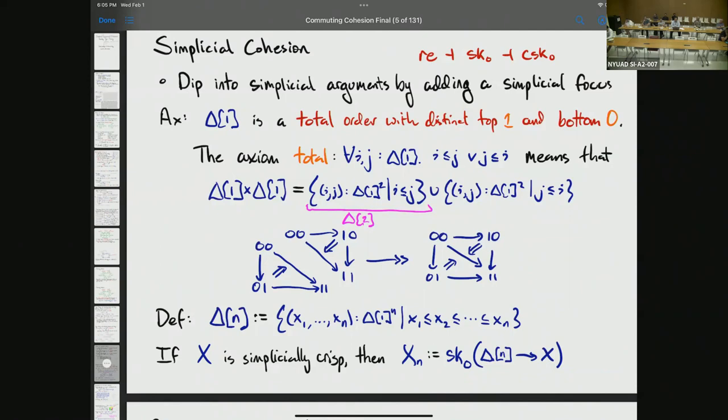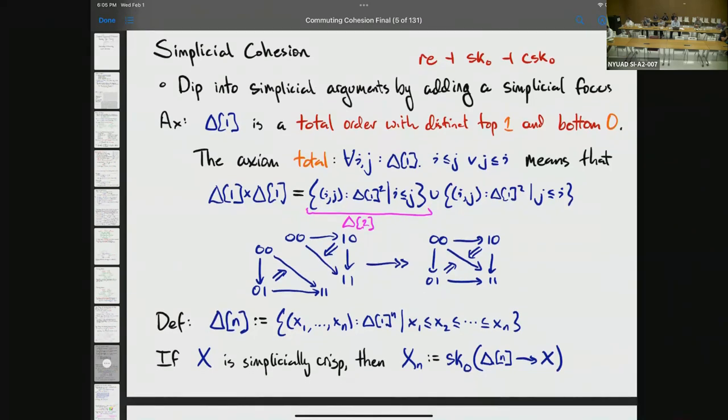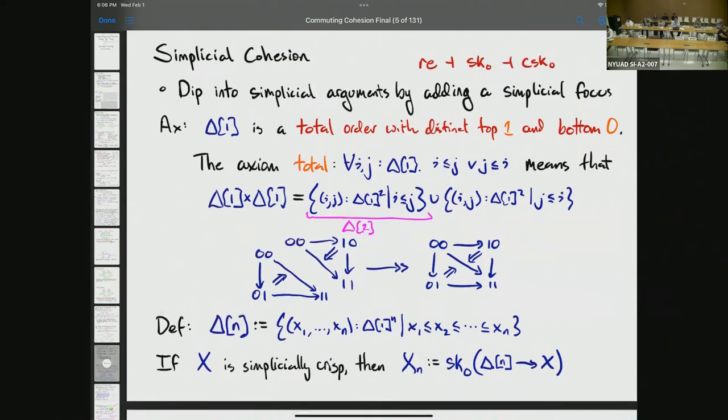So there's a geometric interpretation to this, which is saying that your cubes, which are the natural higher things you get here, are in fact triangulable by your two simplices. And we can define Δⁿ as the increasing sequences of length n in Δ¹ to the n. And then if we have a simplicially crisp type, then we can form its type of n-simplices as the zero skeleton of the mapping type from Δⁿ to X. So this is the Yoneda lemma: the set of maps from Δⁿ to X is X evaluated at n. So to take the underlying set or the underlying homotopy type, we take the zero skeleton.